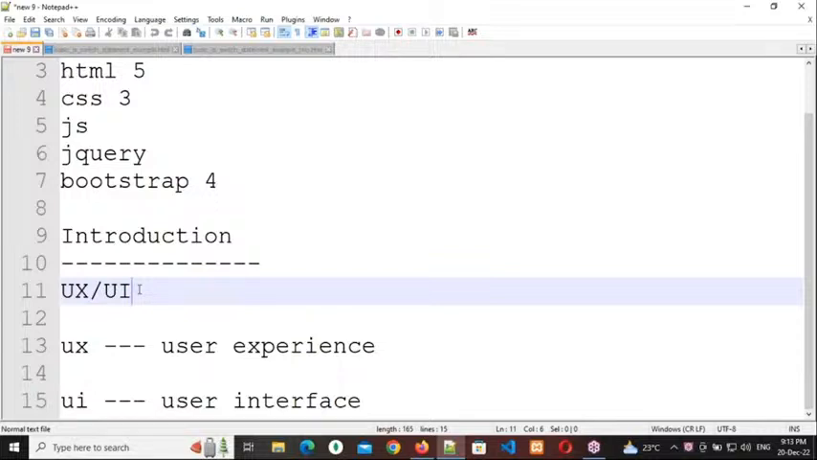UX stands for user experience, UI stands for user interface. User experience means what the user experiences by seeing our application. User interface means how the user can interact with our application. Is it clear, everybody? User experience means what the user can experience in our application. User interface means how the user can interact with our application. So how can we interact?